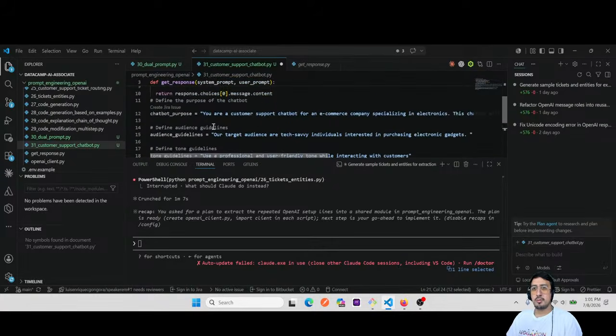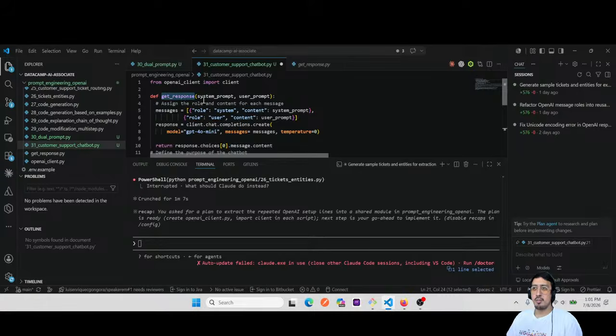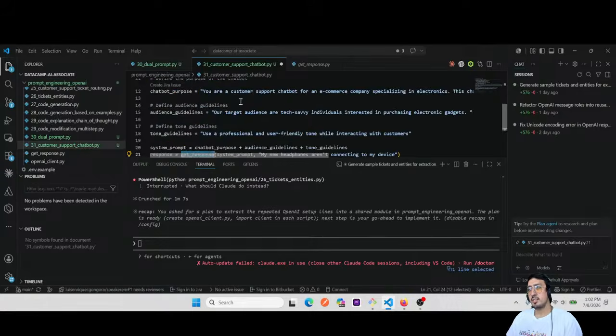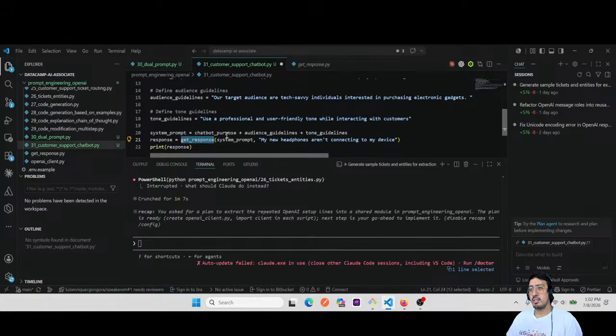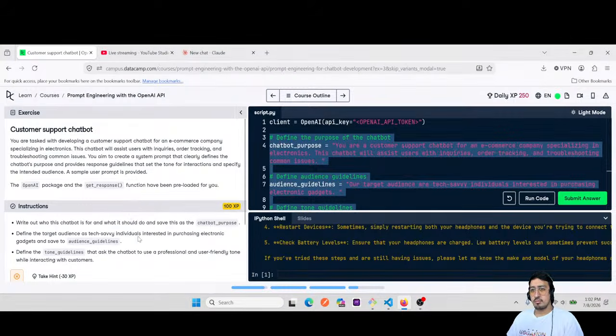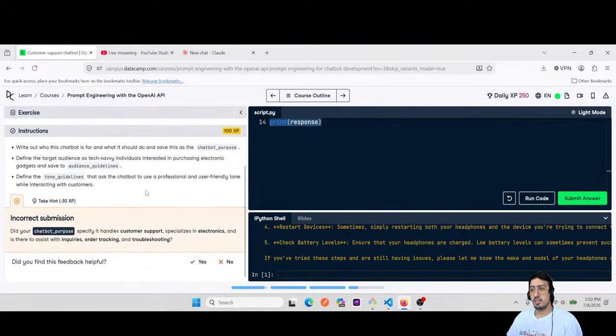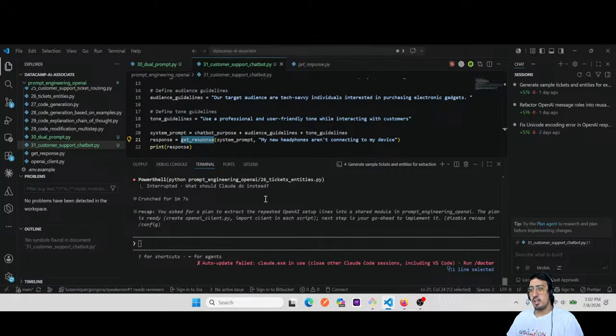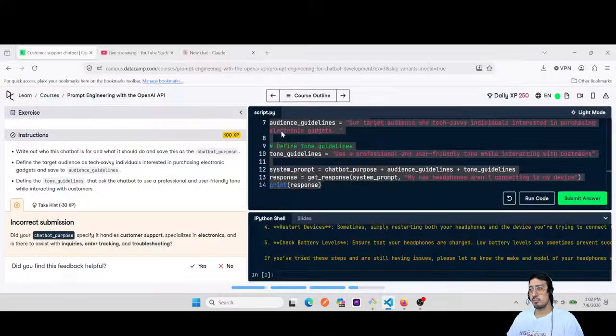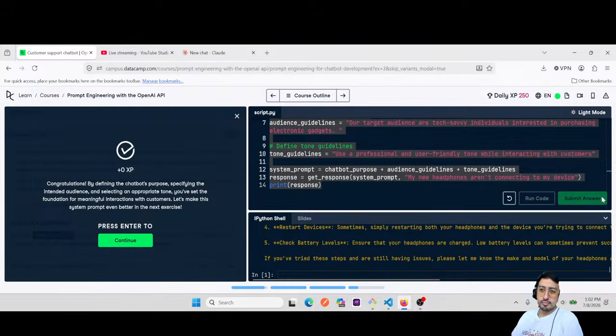So I'm calling the same function as before, as in the previous exercise, but with a more complex system prompt. All right. Let's continue.